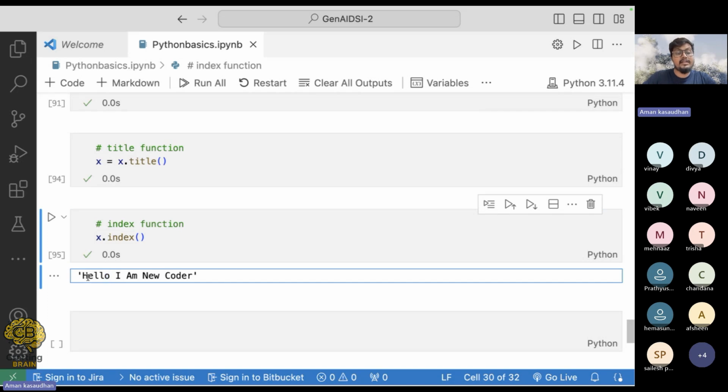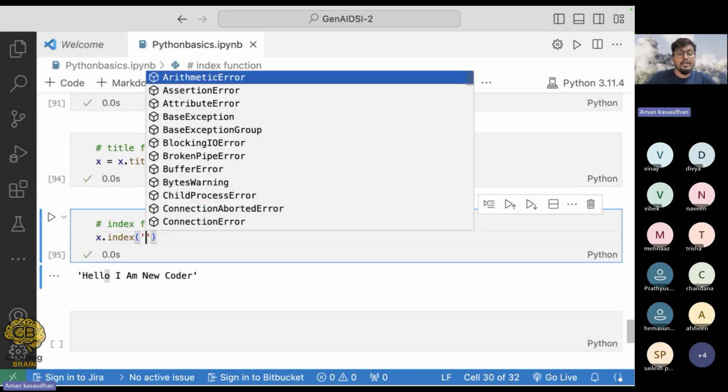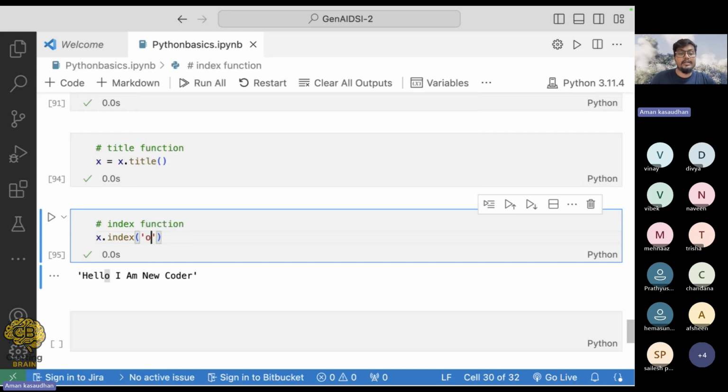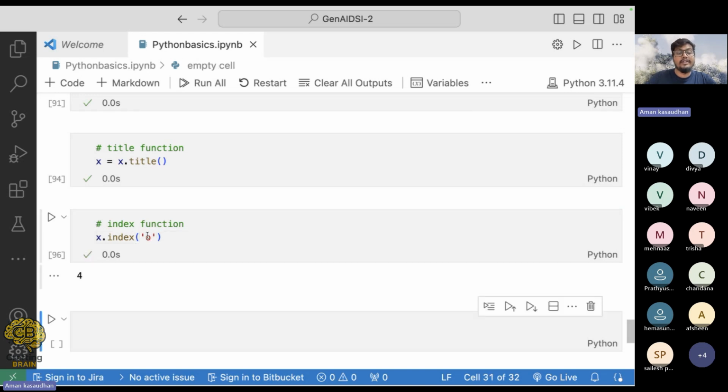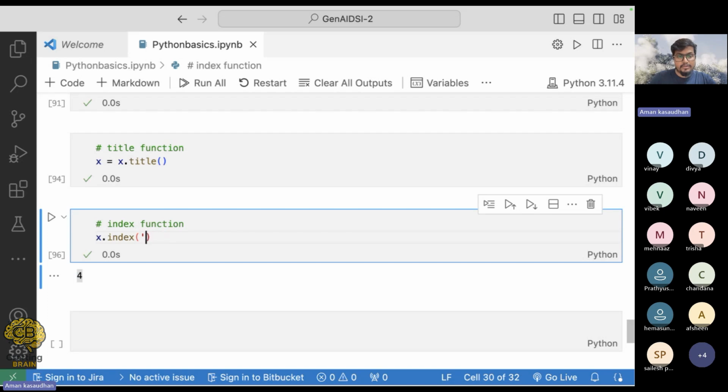If you try to see, it starts with 0, 1, 2, 3, 4. Index position in Python starts from 0. So 0, 1, 2, 3, and 4. I want to know the index position of O, so I have given O there, and I'm trying to find it out. The index position of O is 4 right now.